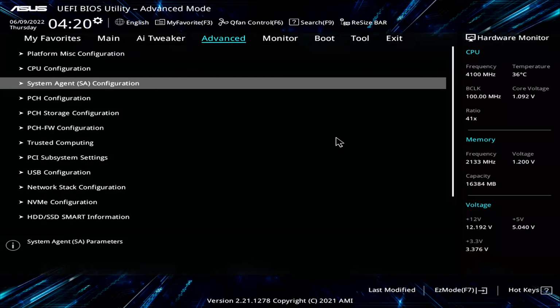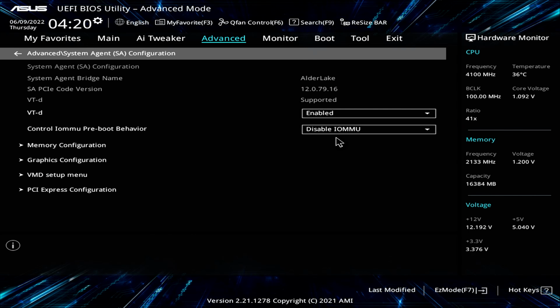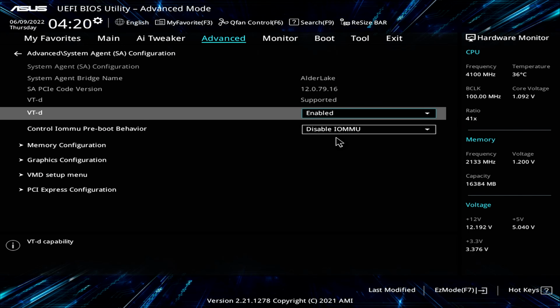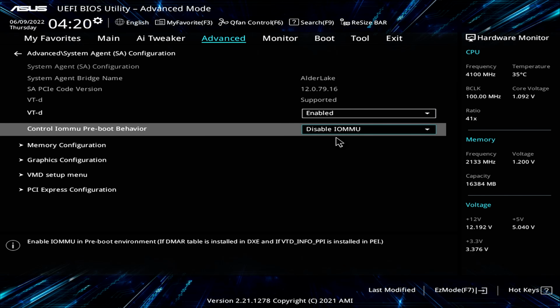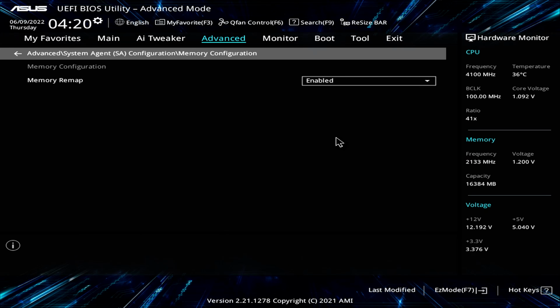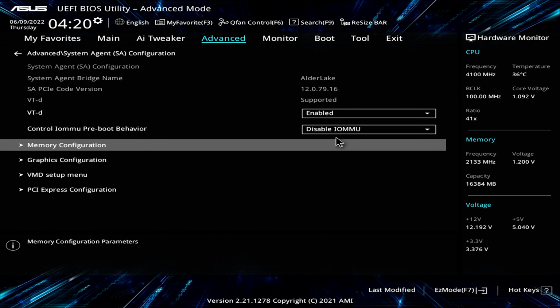So after that, we've got the system agent configuration. So you go there, it tells you about virtualization, etc. You can enable or disable. And also your IOMMU. Memory configuration, so you can choose to have a memory remap should you want to.